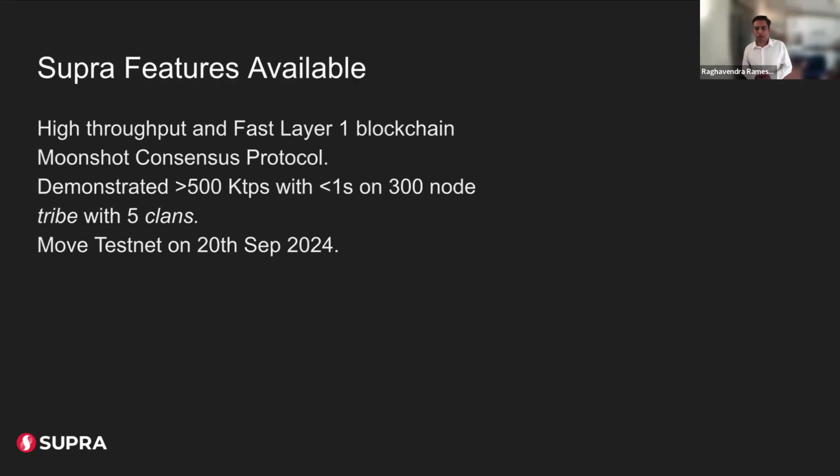More or less, it inherits all the features of Supra. Supra is built on a high throughput and fast layer one blockchain, which is based on the Moonshot consensus protocol. We published this in ICDCS, and we have demonstrated recently in a blog and a video too that we can achieve 500K TPS with sub-second latency on a 300 node network. This is a 300 node tribe with 5 clans. That means each clan has a size of 60.